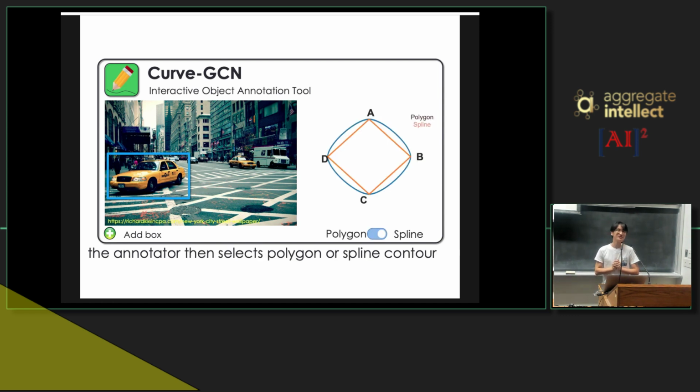But there's one question. How can we parameterize the object contours? You can parameterize the contours with polygon or spline curve. Like for this white car, there are many sharp edges, so it's better to parameterize it with polygon. But for this car, there are smoother edges, so it's better to parameterize it with spline curve. So the human can select whether to parameterize it with polygon or spline curve.